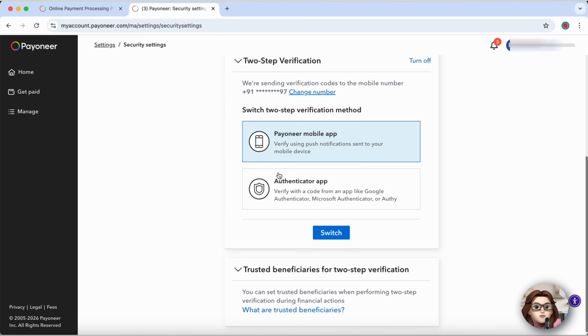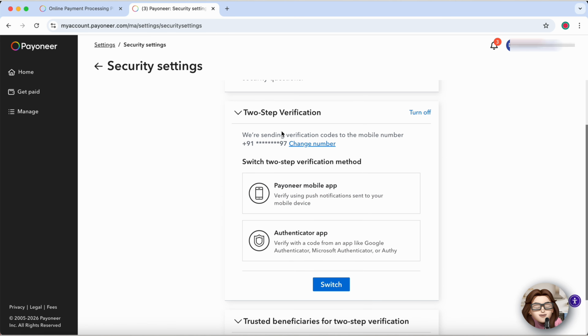Scroll down to the two-step verification section and click Edit. Here, you'll see an option to switch from SMS to an authenticator app. Select Use Mobile App or Authentication App. Payoneer will then display a QR code on your screen.